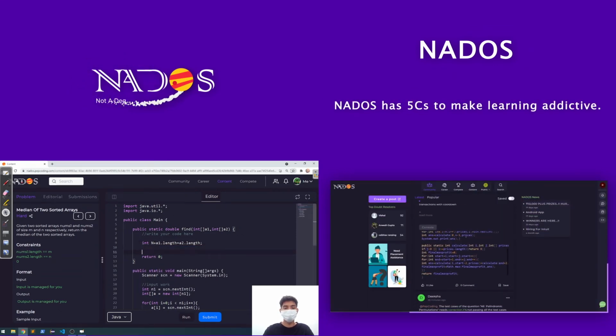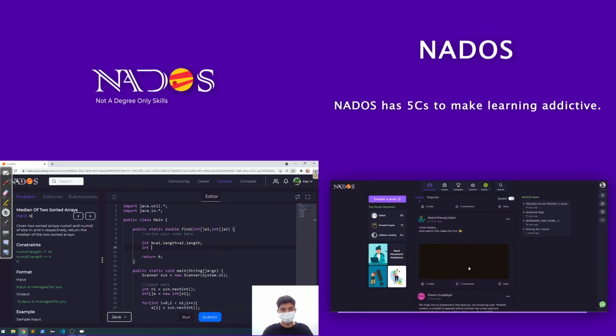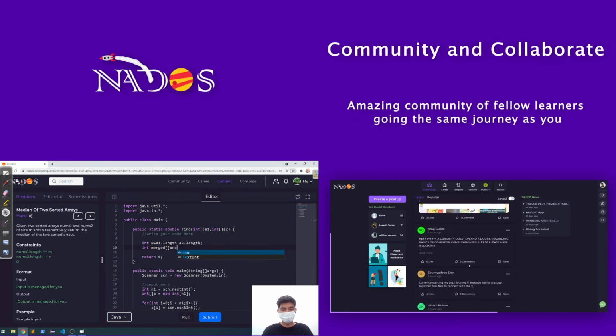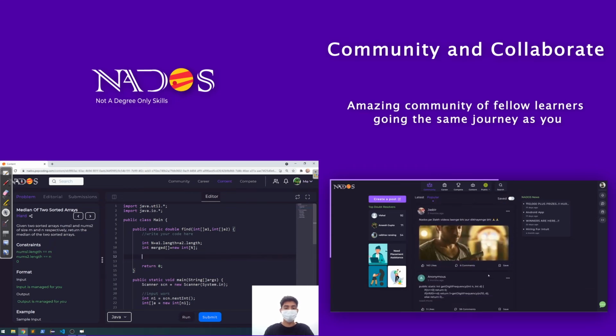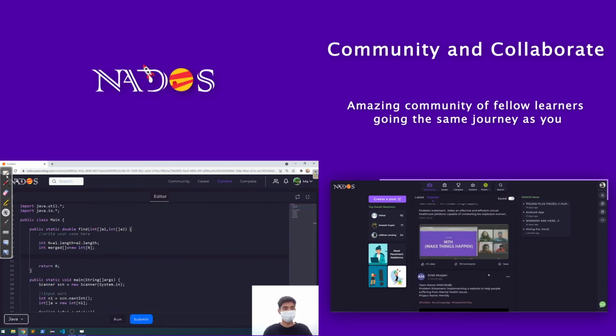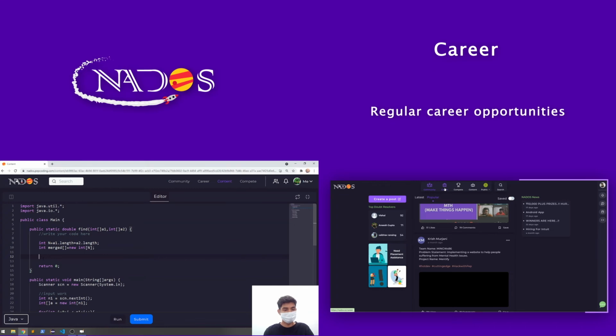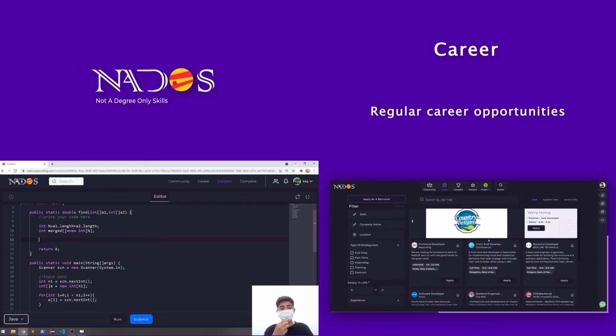Now let's make a merged array of n size, right? So I've made this merged array. Let's do it like this. Okay, I've made this merged array.